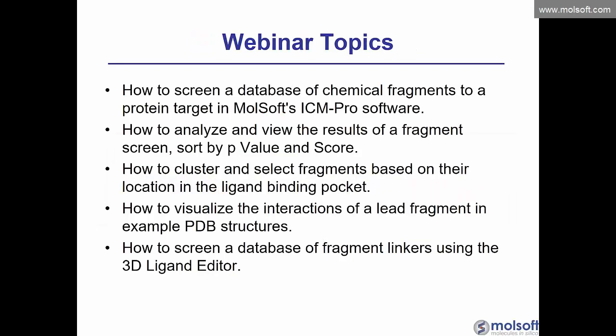So today's topics: we're going to show in silico how to screen a database of chemical fragments to a protein target using MolSoft's ICM-Pro software. Then how to analyze and view the results of a fragment screen, how to sort the table by p-value and score, and then choose the best hits. And then how to cluster and select fragments based on their location in the ligand binding pocket. And then how to visualize the interactions of a lead fragment in example PDB structures.